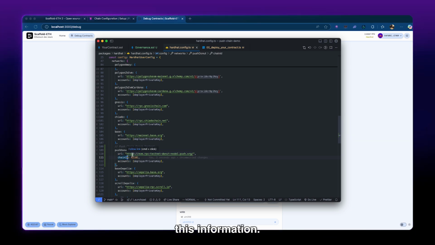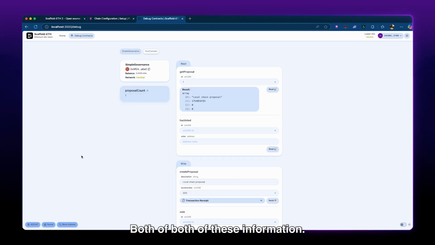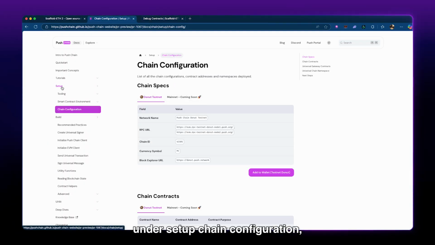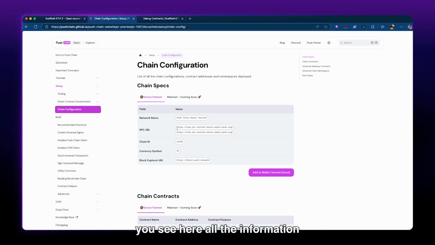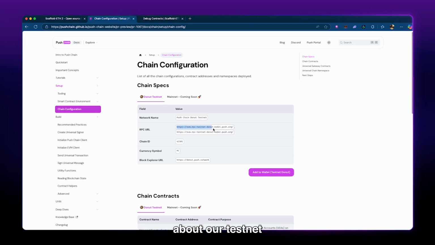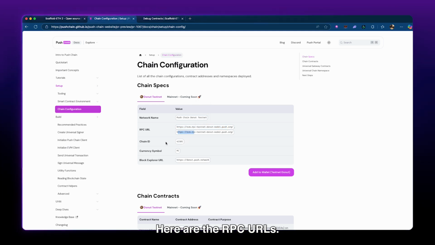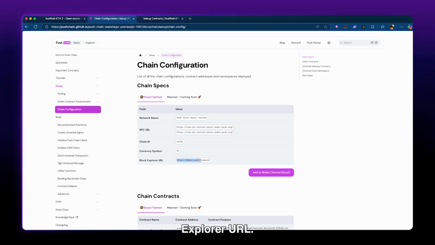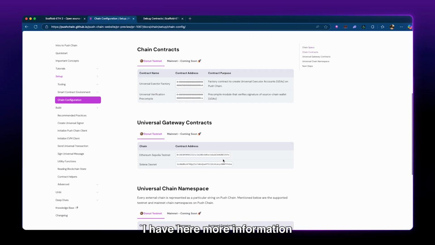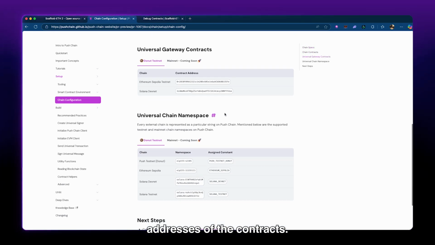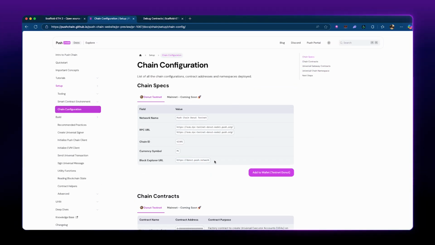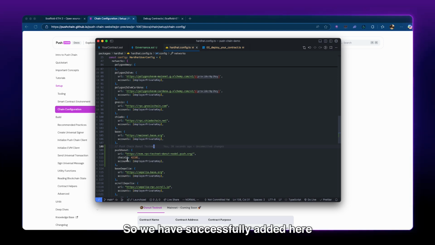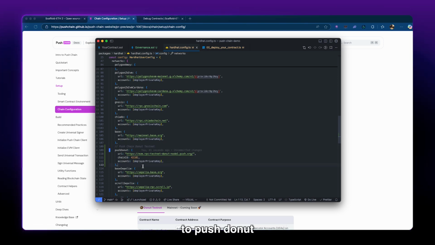And where do you get this information? If you head to the Pushchain documentation and go under setup chain configuration, you see all the information about our testnet. Here are the RPC URLs, the chain ID, which is 42101, and the blockchain explorer URL. I also have more information about the addresses of the contracts. But for this Scaffold-ETH demo, all we need is just this information. So we have successfully added push donut here.